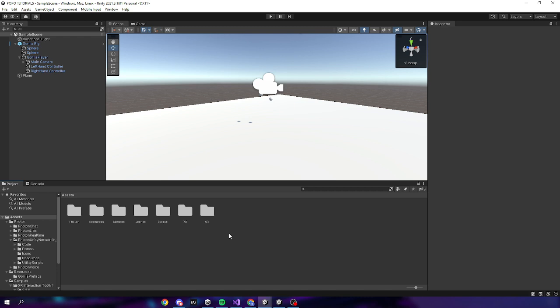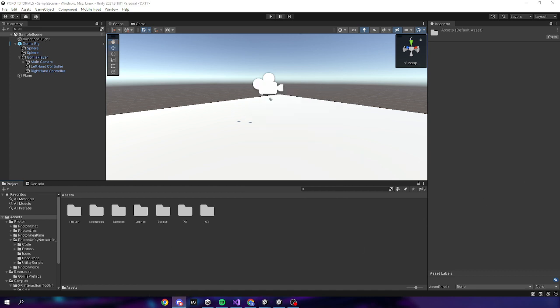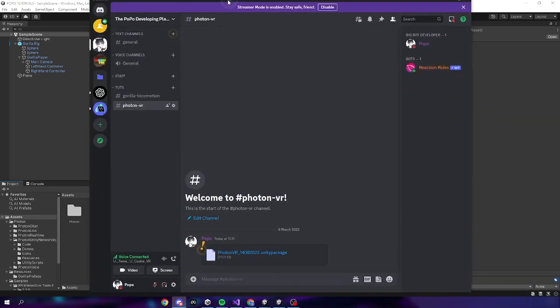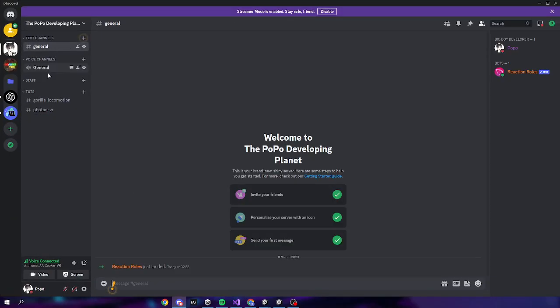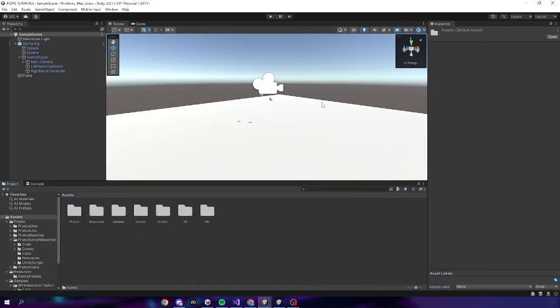Now the next thing you're going to want to do is import Photon VR. To get Photon VR, go to the Discord link in the description. Once you're in the Discord, you should have general, all the voice chats, and then you want to go to Tuts, go to Photon VR, and click download. Once you've downloaded it, go back to Unity.